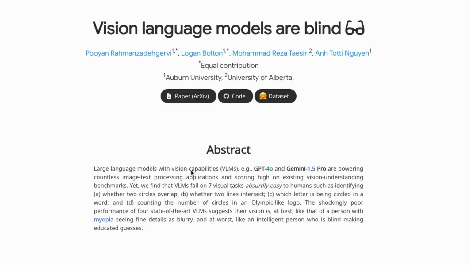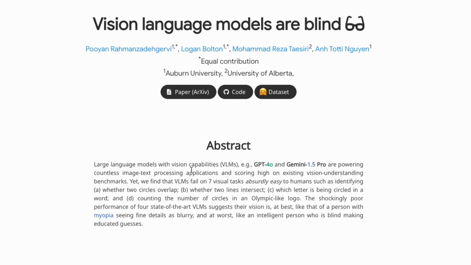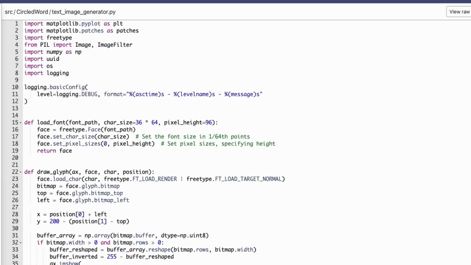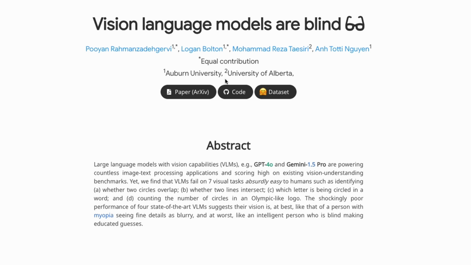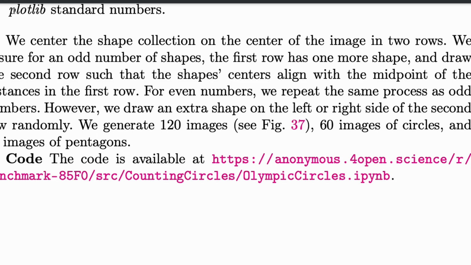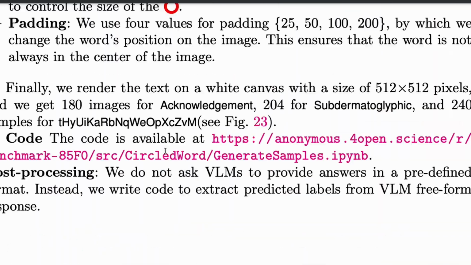Hope this paper was insightful in understanding something that we know probably, but we have not proven with data, that these vision language models are not state of the art. The data set has been shared in the form of code. They've got a GitHub repository for you to play with, and also the paper is available for you to read if you want to go through the paper.